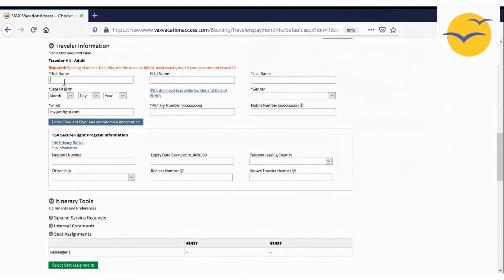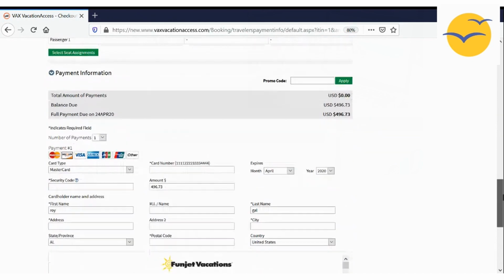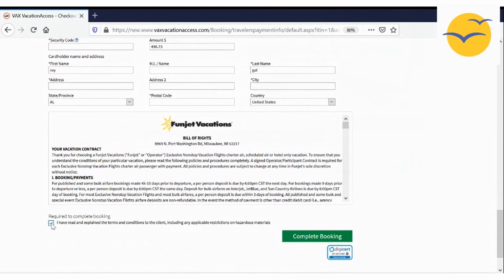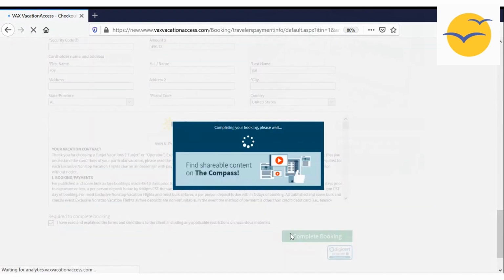You'll need to put the names, and phone number. And I agree. Okay, so hopefully this will finish and we are done with step number 1. Let's see if it works.